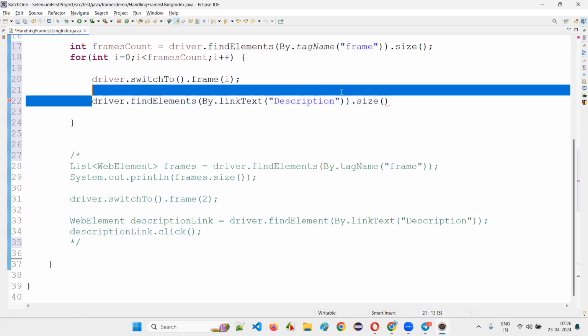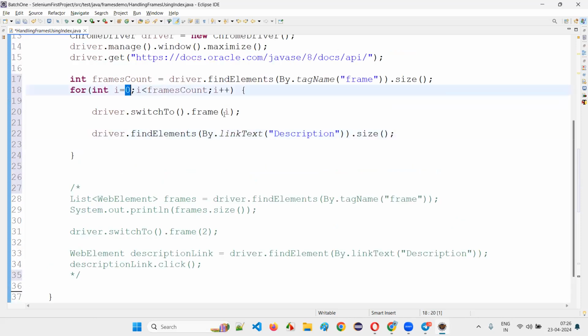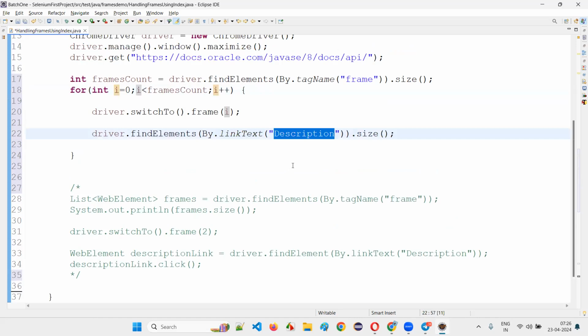This findElements, whether it is one element or multiple elements, if it is available, it will return the object of a list of web elements. The list of web elements object dot size I can say, right? So for example, if you have switched to the frame with index 0, is the description link there or not? You already have seen in which index the description link was there. Second index, right, Raj?